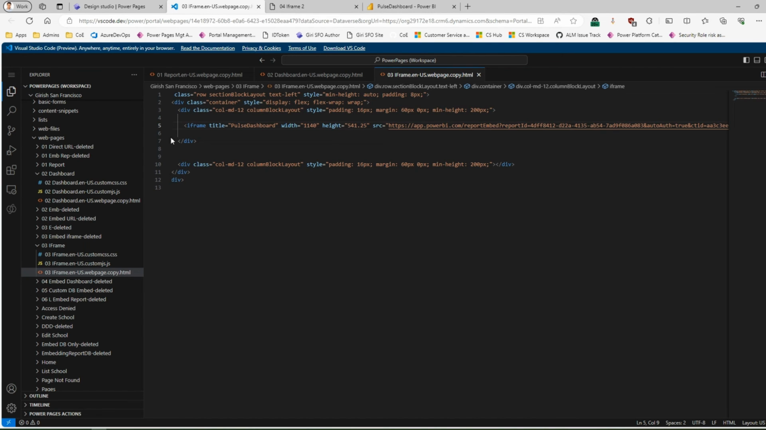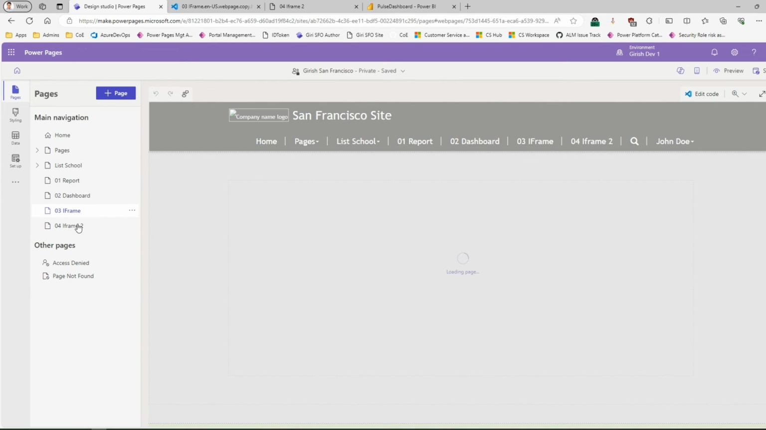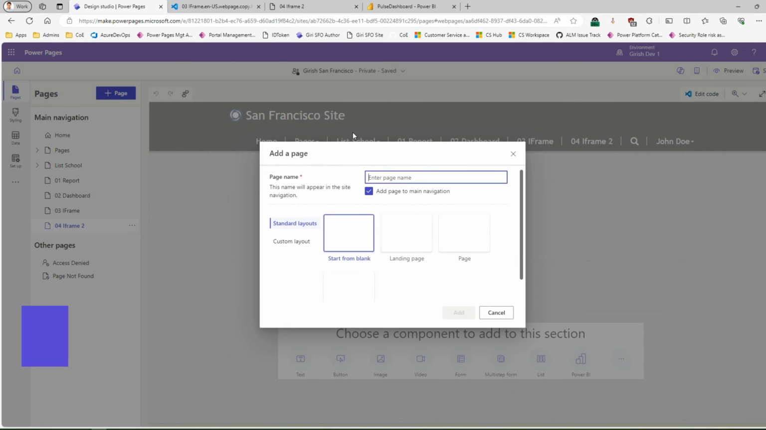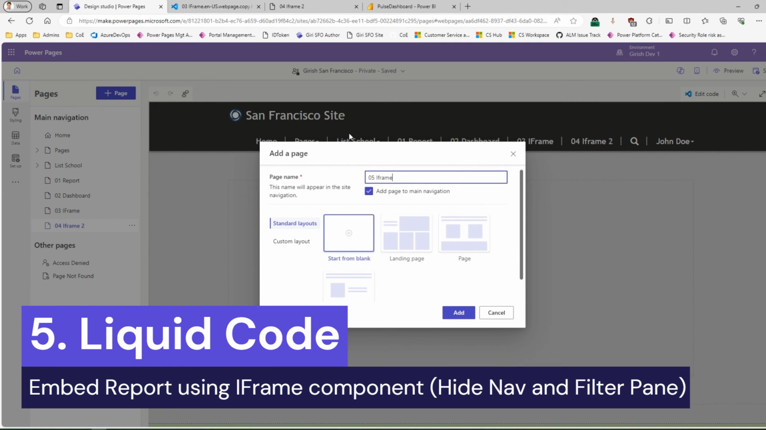One is we can either copy the iframe tag itself, the HTML tag, which we did for here, and then we can also copy just the URL and then put it in iframe 2. Okay, now let's take one step ahead, and then create another page. I'll call it 05 iframe hide nav and filter pane.